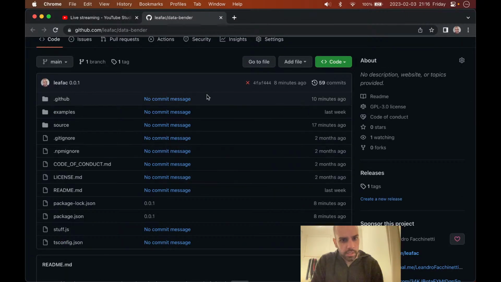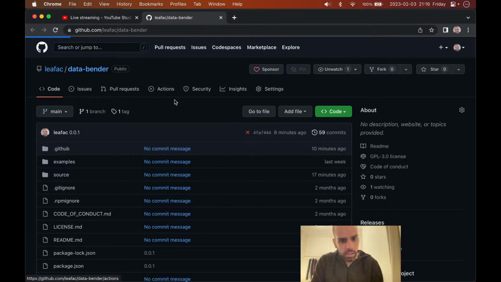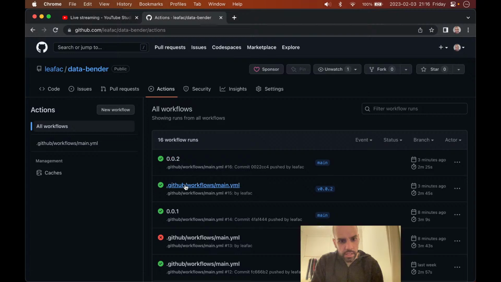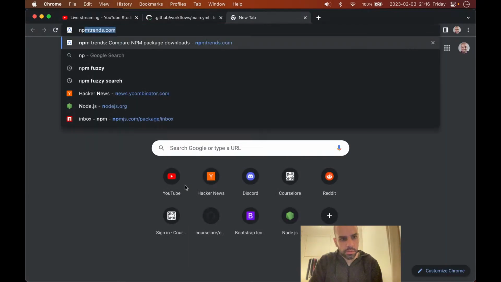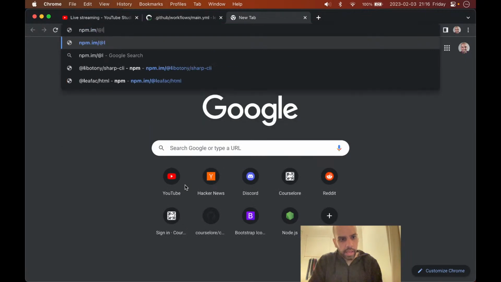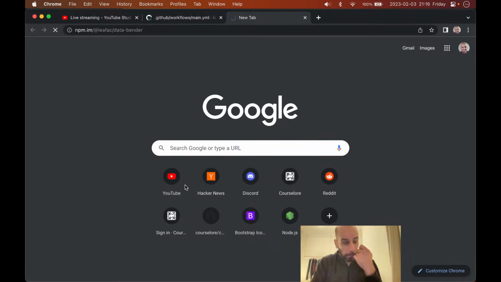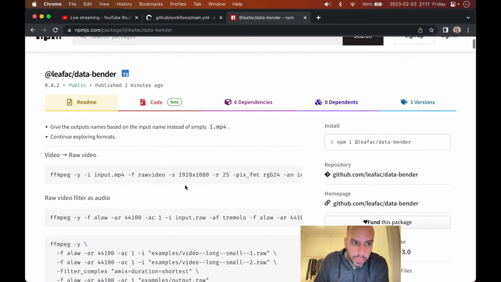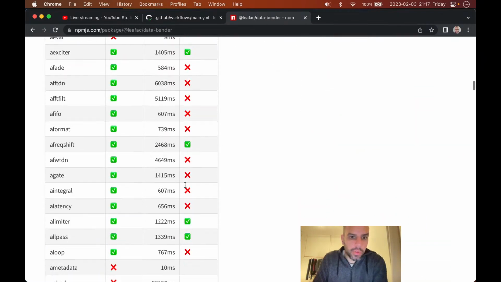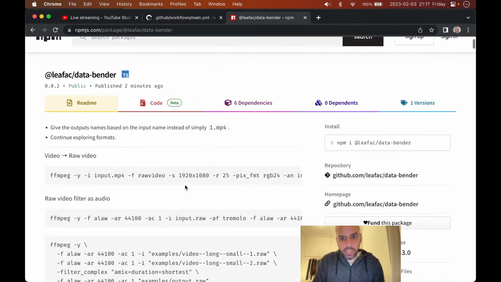And finally, let's check. This succeeded. It is green. So now we can go to npm at liafac data bender. We should see something there, and we do. Hey, the README is still crap, but never mind that. Don't look at the README.